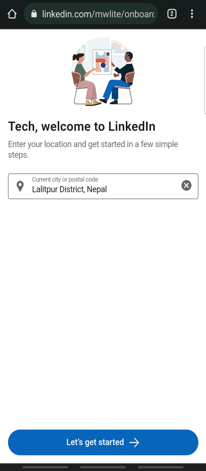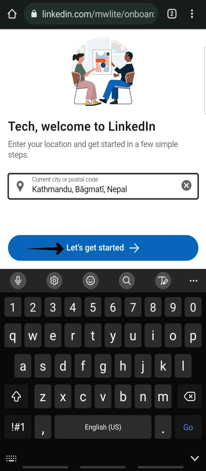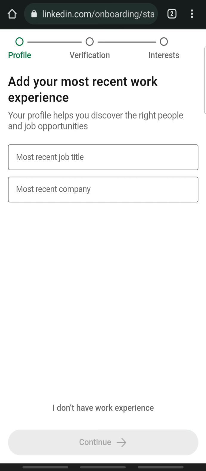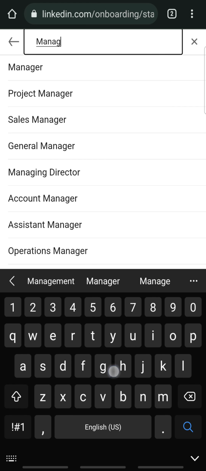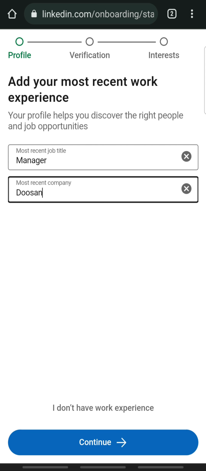Also, add your location and tap Let's Get Started. Now, add your most recent job and company. If you don't have any work experience, tap I don't have work experience and tap Continue.